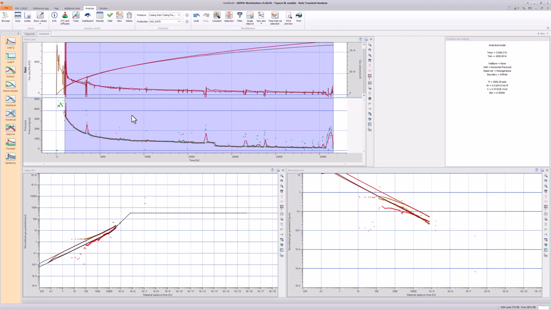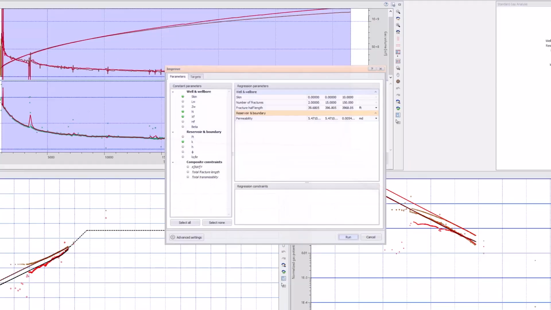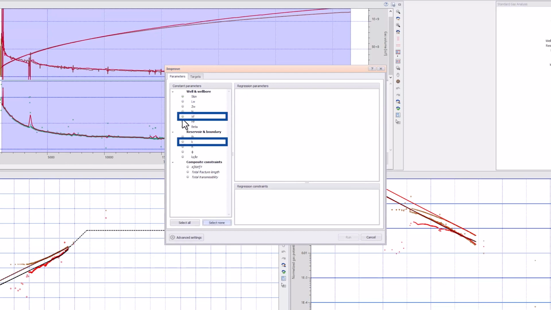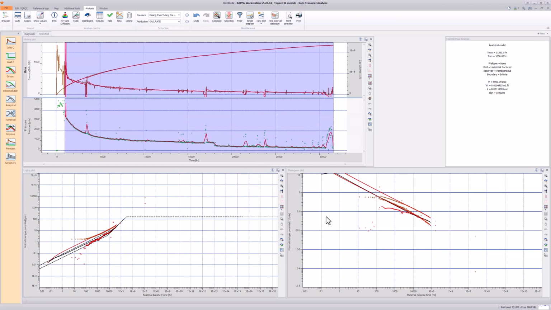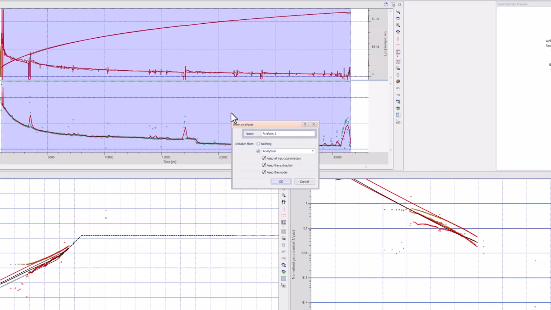To further improve the match, click on the Improve button on the left pane. In the Improve dialog, select Fracture, Half-Length, and Permeability as the parameters to regress on. In the table on the right, the range of the selected parameters can be defined to bound the regression. Click on the Run button. The model match is improved. Create a new analysis. Rename it Numerical. Initialize it from the analytical model and click OK.